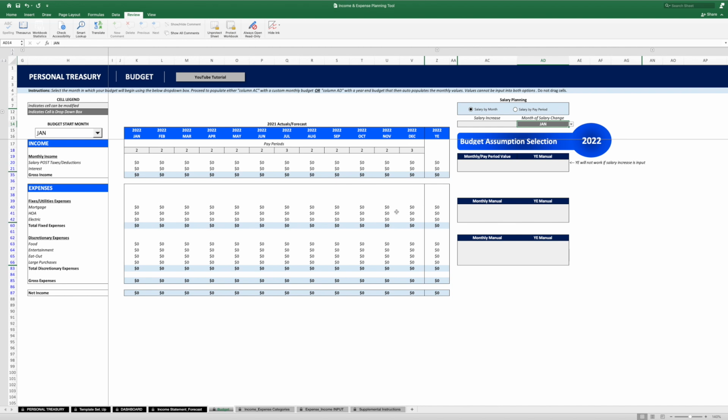Section number 3 is an area in which you will type your actual budget assumptions, specifically looking at columns AC and AD, where we have our monthly manual and our year-end manual. For monthly manual, what that simply means is it's going to populate all these monthly values with whatever value that you put into this column AC.